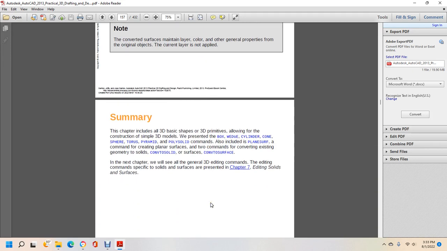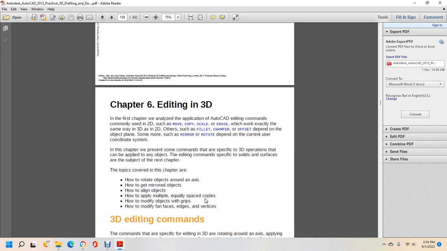To summarize, this chapter included all the 3D basic shapes, 3D primitives, along with the construction of simple 3D models: box, wedge, cylinder, cone, sphere, torus, pyramid, and polysolid. Commands also include the planar surface command for creating planar surfaces, and the two commands converting existing geometry to solids: convert to solid and convert to surface. In the next chapter, we will see the general 3D editing commands, commands specifying solid surfaces, as presented in chapter 7, and editing solids and surfaces. Chapter 6, Editing in 3D.